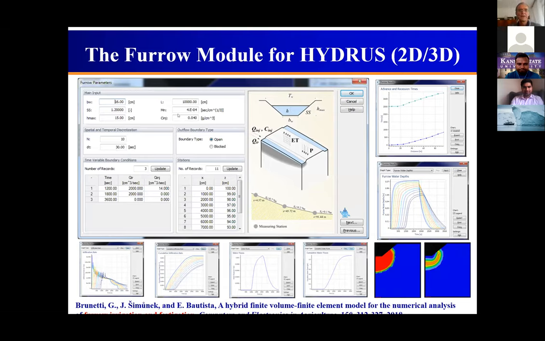There is this one additional window where we describe basically the geometry of the FARO. You see coordinates X and Z. You can describe the roughness here in different domains, and the Manning coefficients, and then the program will calculate flow in the FARO as well as in these different cross sections. You can switch between different cross sections. You can see the advancement of water in the FARO, and so you can optimize the FARO irrigation systems.